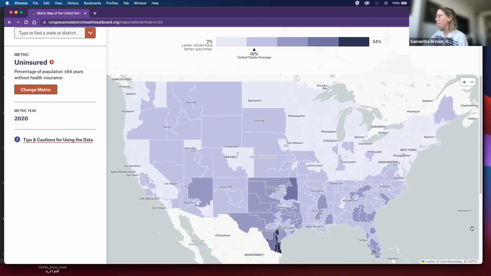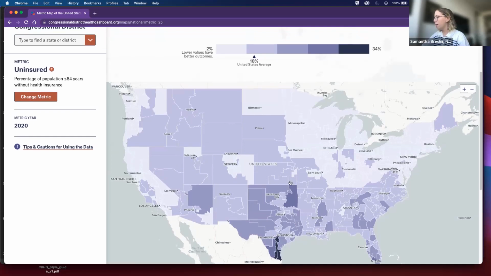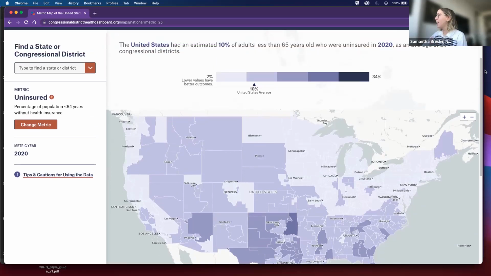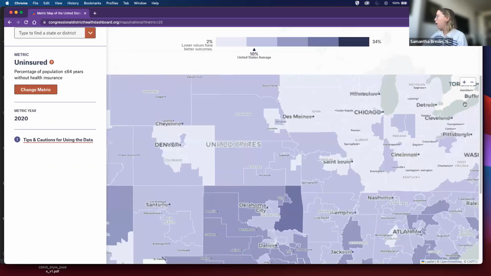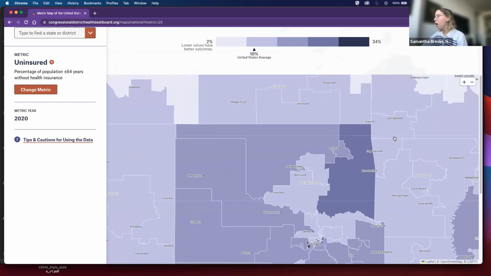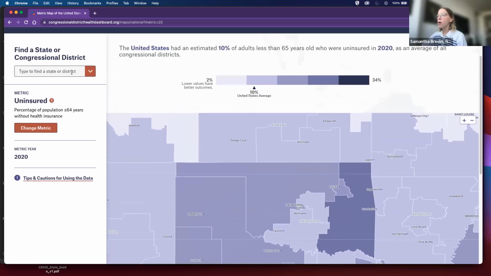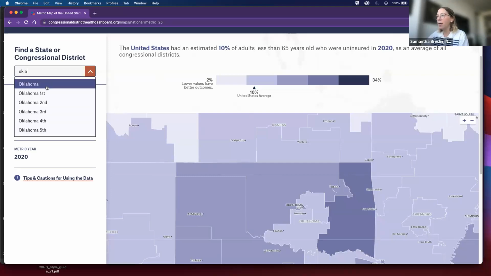And so like we saw with rent burden, we're seeing some clear patterns, really low rates of uninsurance in the Northeast and the upper Midwest, and some dark pockets, or some high uninsurance pockets, in this southern corridor from Texas through North Carolina and Florida. And I'm seeing some variation here in Oklahoma. So I can either zoom into Oklahoma like we did with Florida, or I can type in Oklahoma here, or the district that we want to look at. Sorry, if I can just spell correctly.